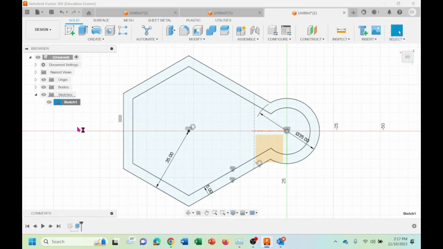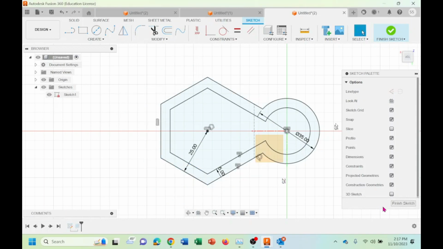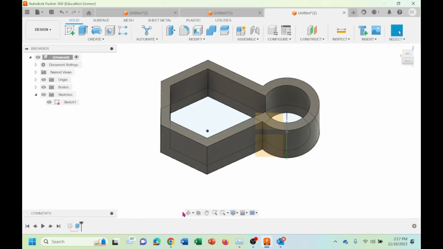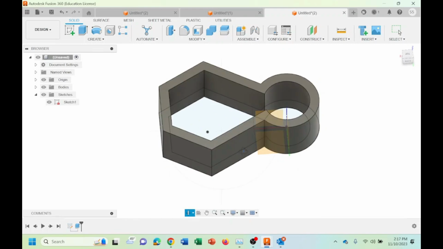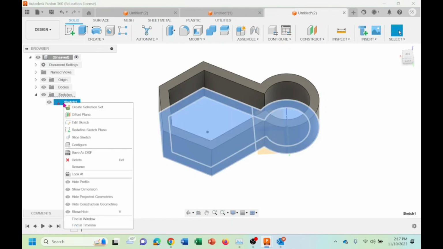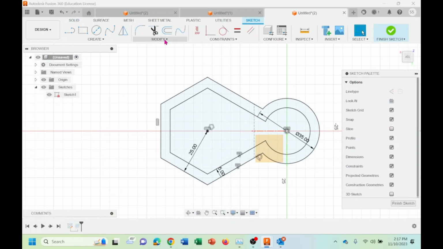Let's do one more. Here 35 is too big. Let's say 25. Enter. See, it adjusts that. Still, your model is solid and able to rescale whatever you have there. So this shows you how you could use the modify toolbox in your two-dimensional design, which is this toolbar that you see here.